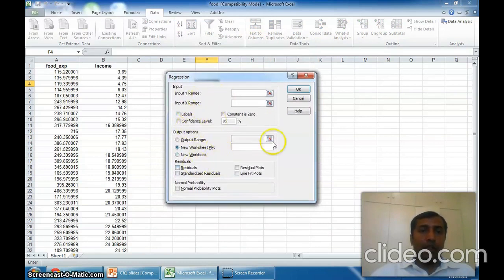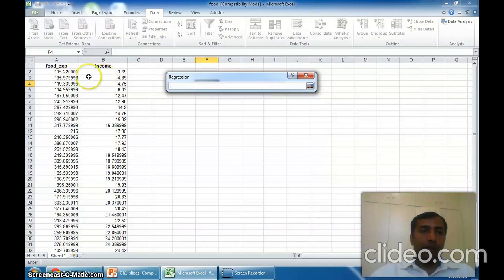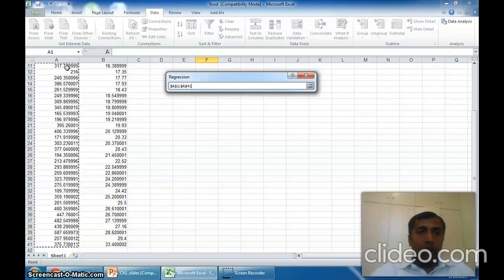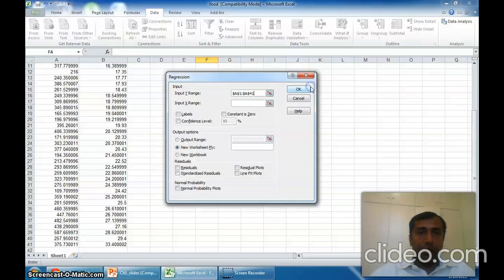Here we need to give input. So this is input Y range. What do we need to do here? Select the Y variable. We know that this is our Y variable. Select all the 40 observations. By pressing Control, Shift and the down arrow key, we can select the full data in this variable.